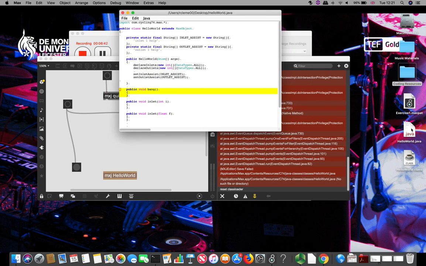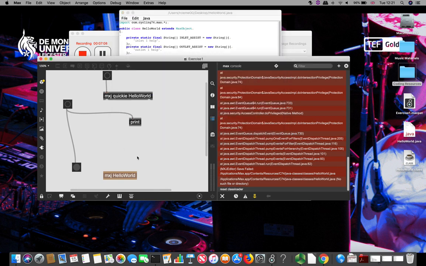So there's the .java file, which is what I can read. It's a plain text file. If we open it in a plain text editor, we'll see that it's just plain text. This is the .class file, which, if you open it in a plain text editor, will look like a whole lot of rubbish. But the computer understands it, and because I have my patch and the .class file stored in the same directory, I've done it on the desktop so we can see it, now I can reload and make an mxj hello world.